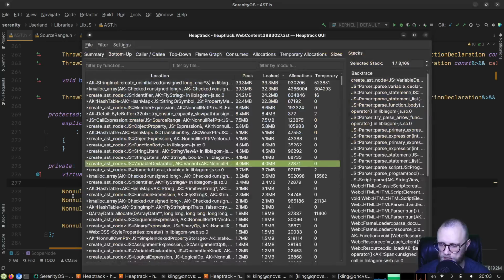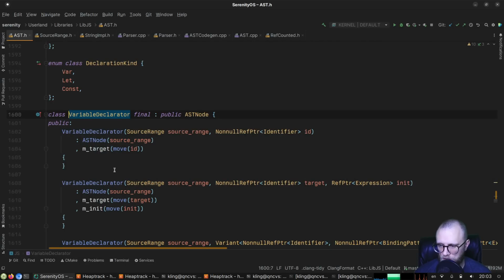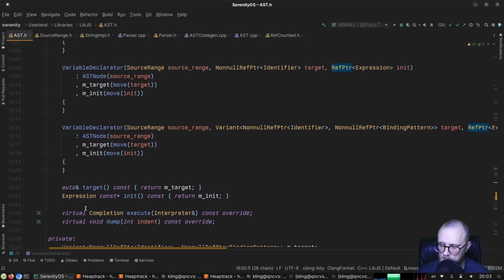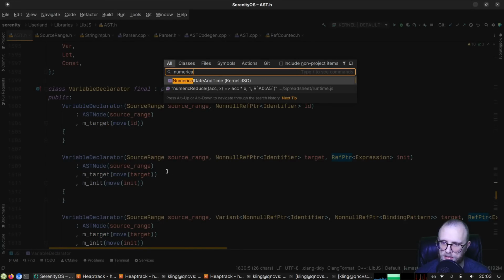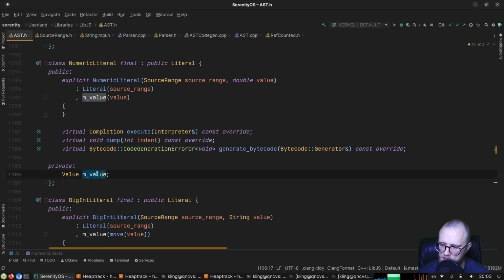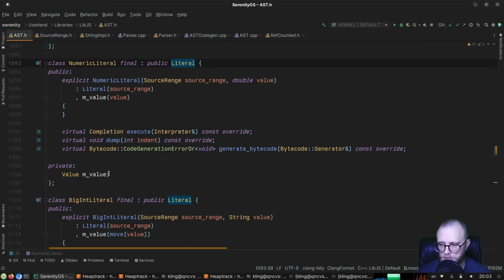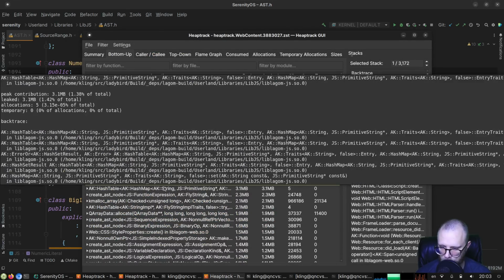I want some slightly lower hanging fruit. It's a variable declarator. 56 bytes. Has a variant and an init expression. What about numeric literal? This one just has a value. Value is 8 bytes. On top of literal is 40 bytes. So literal doesn't do anything fancy. Yeah, so that one is already pretty well packed, actually. Identifier we looked at last time.